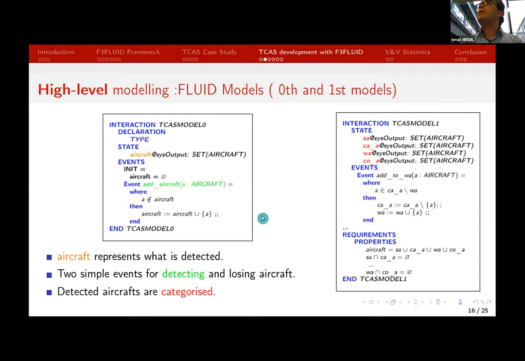When we refine the aircraft variable, we will introduce the layers here, for example, the collision area, the warning area, etc. And we also refine consequently the event in the abstract machine.